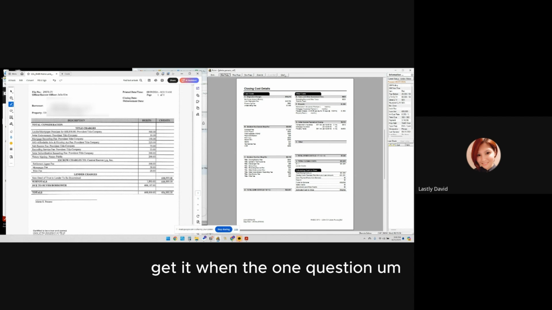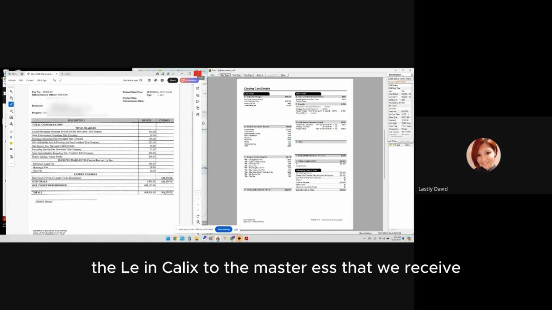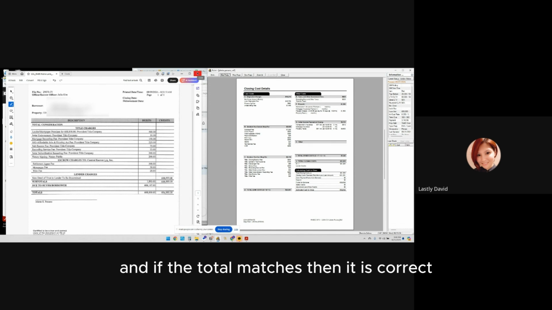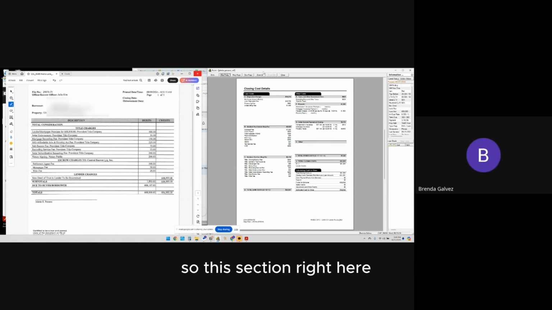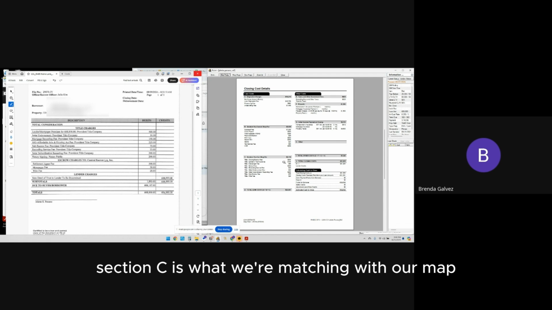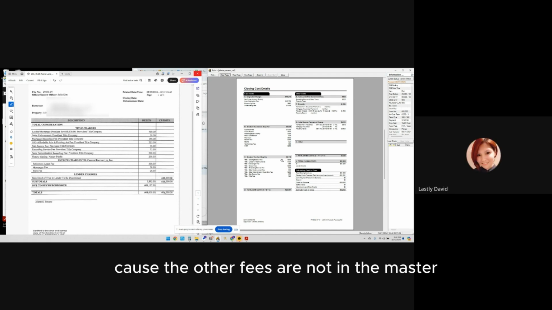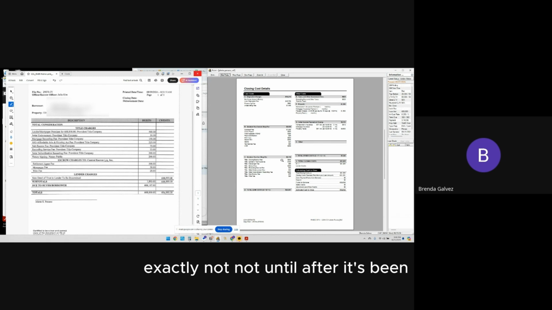Got it. Brenda, one question. If we're going to double check if we input everything in there, do we match the LE in Calix to the master settlement statement that we receive? And if the total matches, then it is correct. Is that how it works? Yeah, so this section right here, section C, is what we're matching with the master settlement statement. Oh, okay, because the other fees are not in the master. Exactly. Not until after it's been disclosed. So when we are submitting originally, we only have these section C fees.